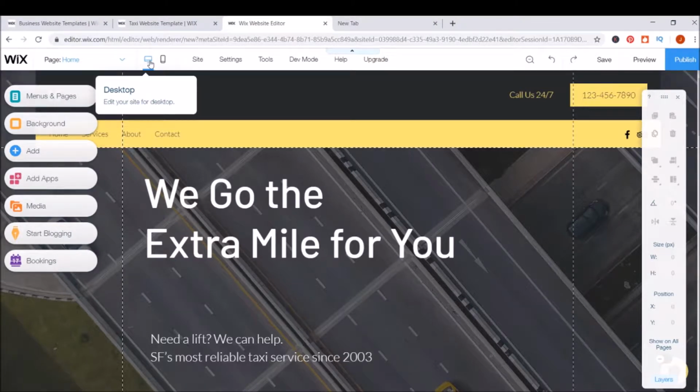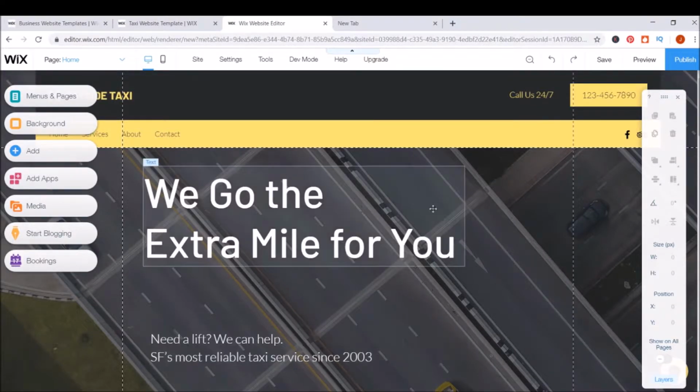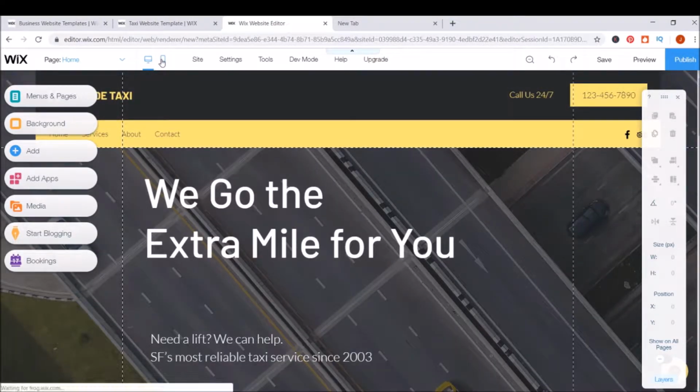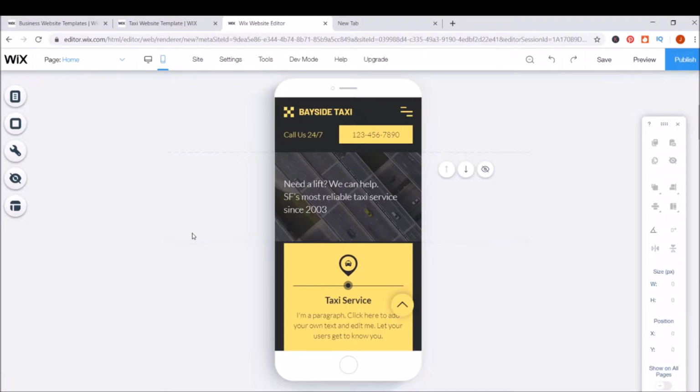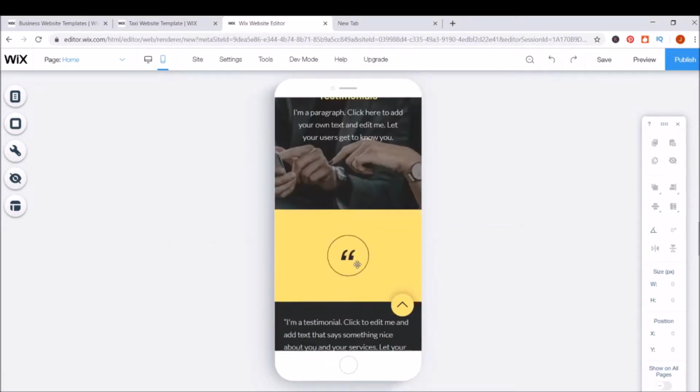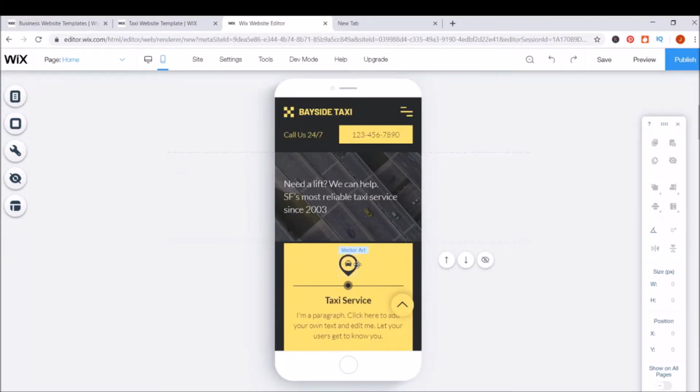Next, you have a desktop icon and a mobile icon. The desktop icon will just take you to the desktop editor, which we're in currently. And if I click on the mobile editor, as you can see, it now takes me to the mobile editor, and I'll be able to change everything here just as I would be able to on the desktop.